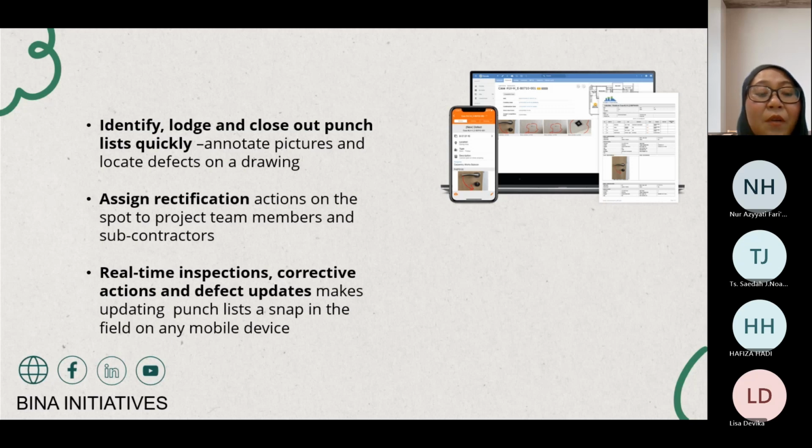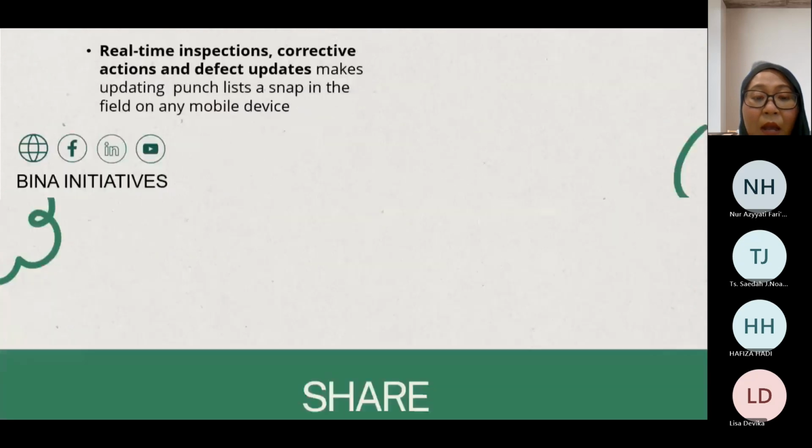Okay, and then it also provides you real-time inspection, corrective actions, and defect updates. Make updating punch lists a snap in the field on any mobile devices. So it provides you real-time inspection. So you would know exactly when this inspection has been done, when it has been reported. Because time is very sensitive, you'll be able to monitor this closely.